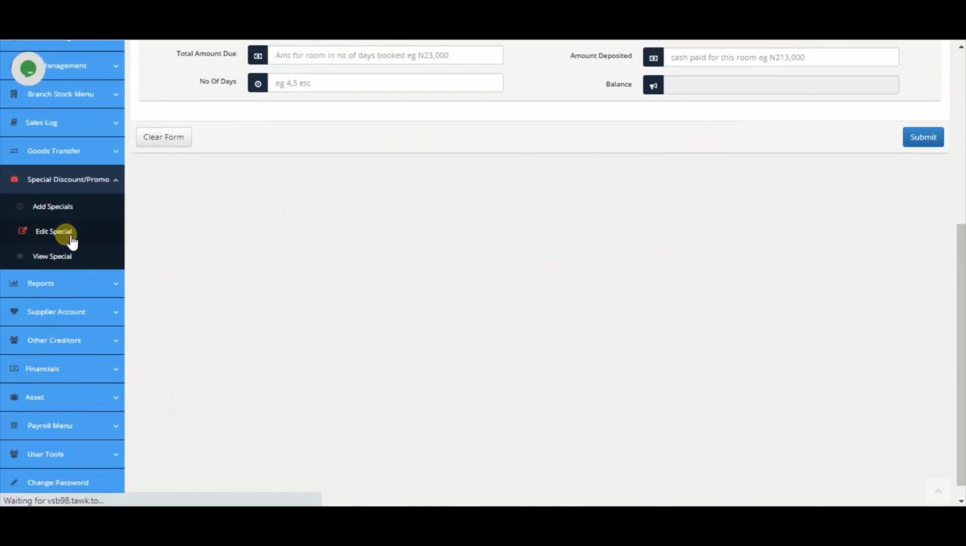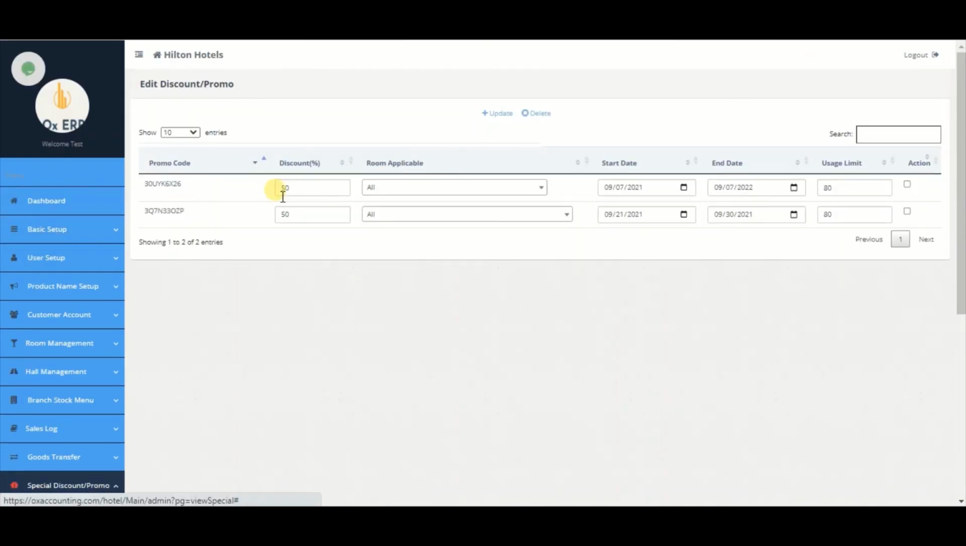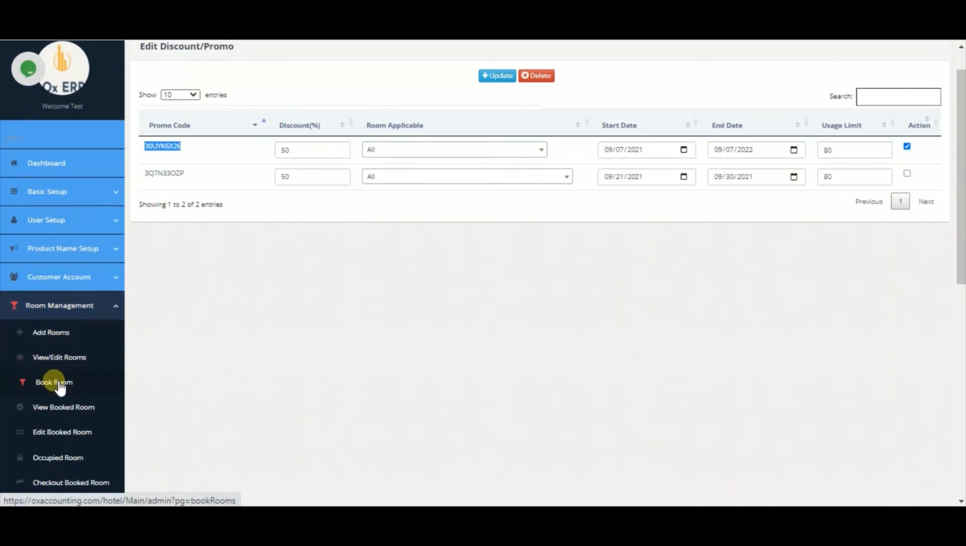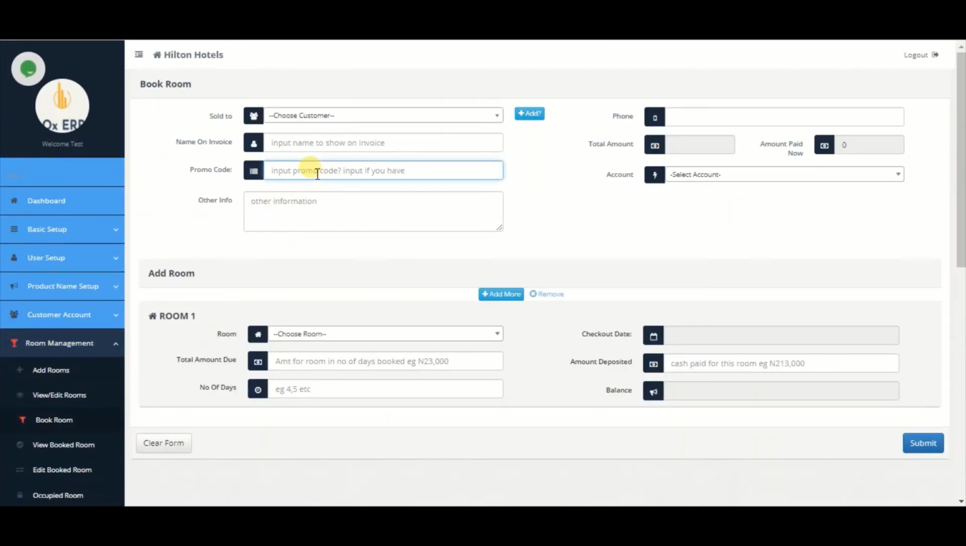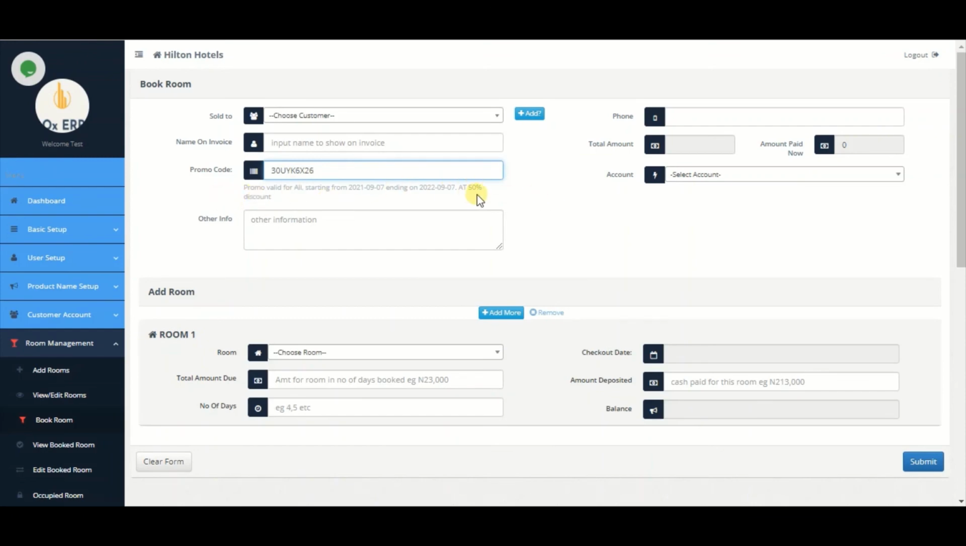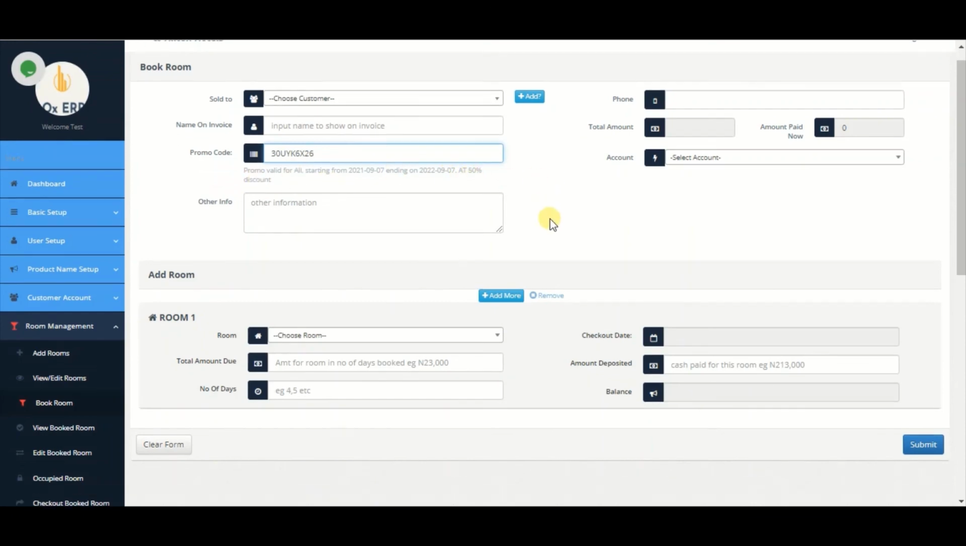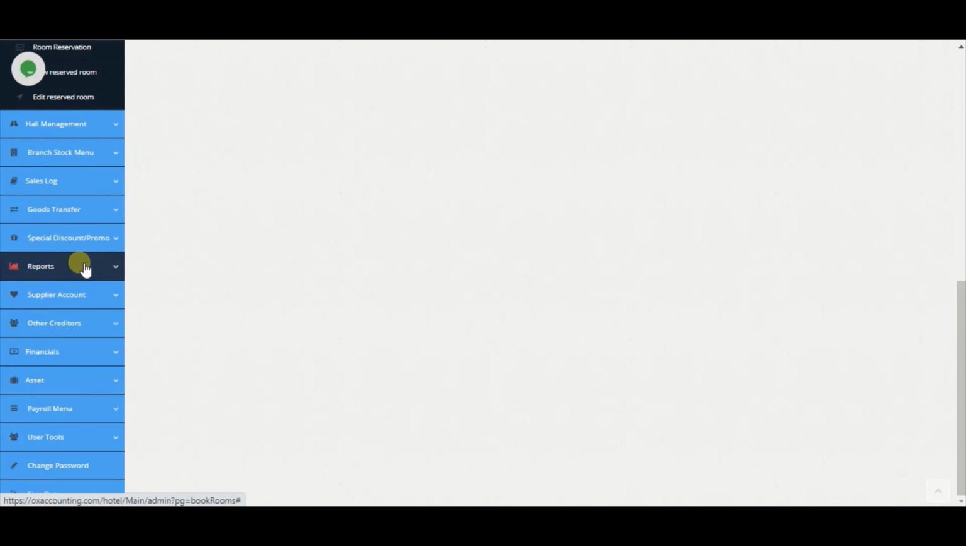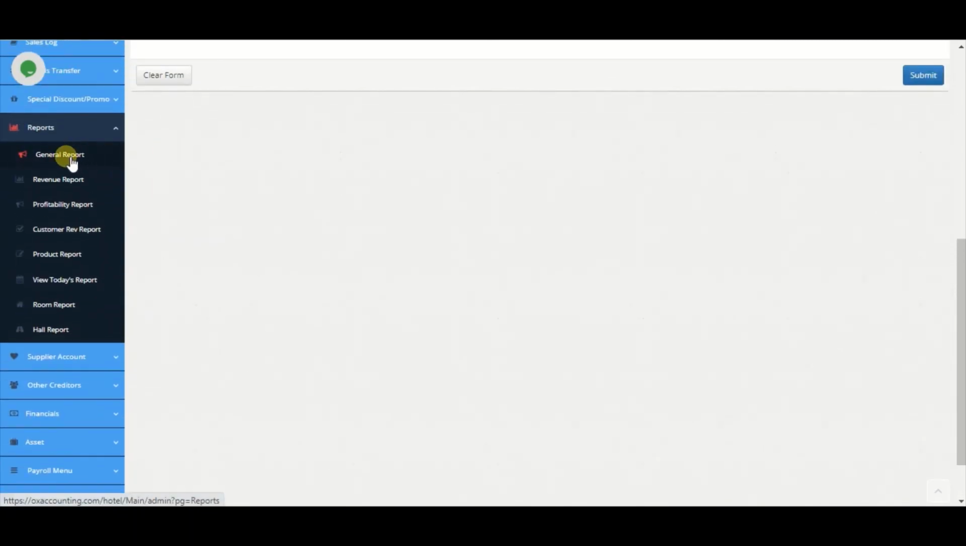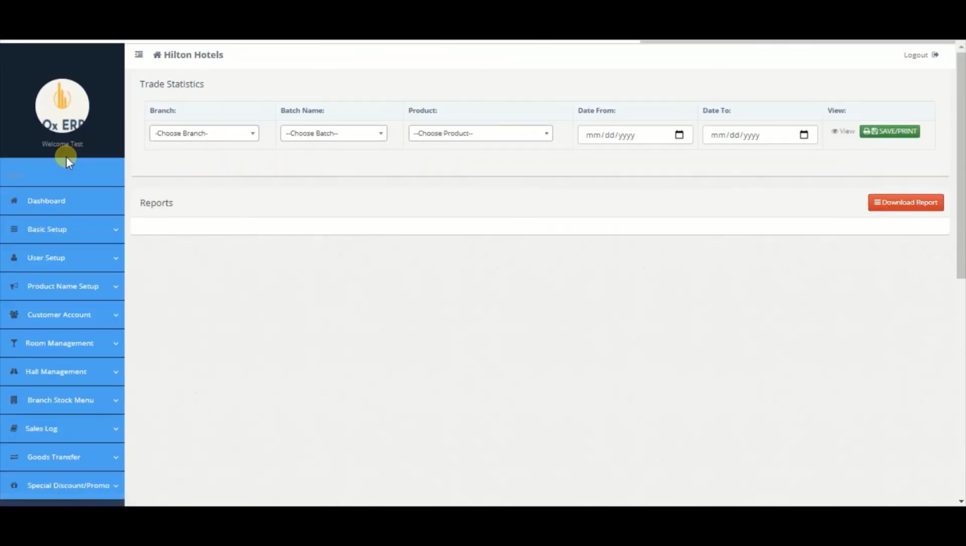Edit special. Window to edit added promo. Reports. Different kinds of report. Revenue report generates business revenue report.